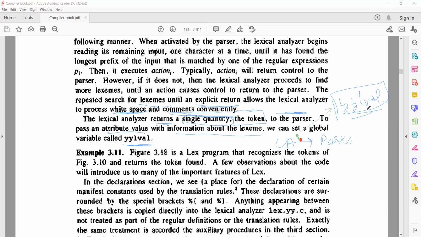So that yyLval is a global variable. It is not going to be passed to the parser because it is a global variable; the parser will also automatically have access to it. So that global variable yyLval is used to pass on the attribute value of a token. What do you mean by attribute value? Let's suppose ID is a token which is generated, and if it is ID for A, then A is an attribute. So we can set yyLval to specify that A. And suppose that A's value is 5. Then we can specify another yyLval to specify this 5 as a value.